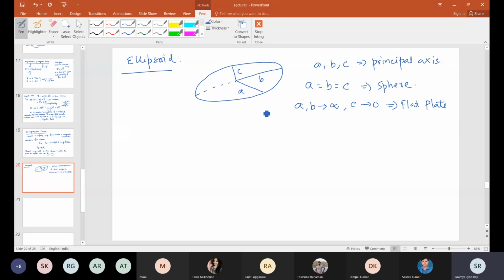So the point which we are trying to make is that the field inside this ellipsoid will be different from the field that is present surrounding it, and how they're related.